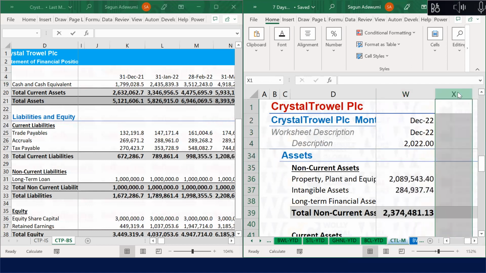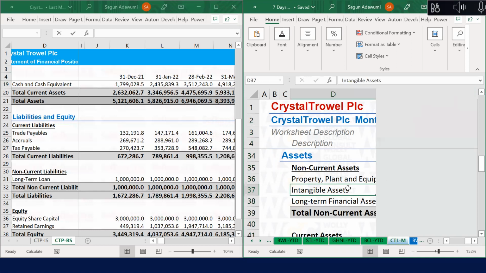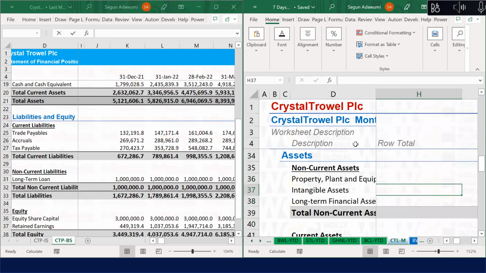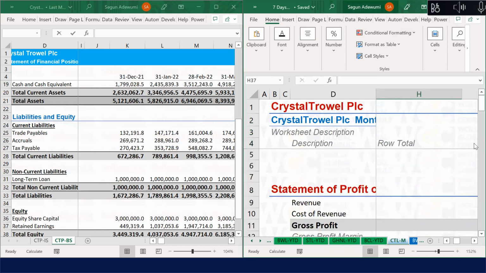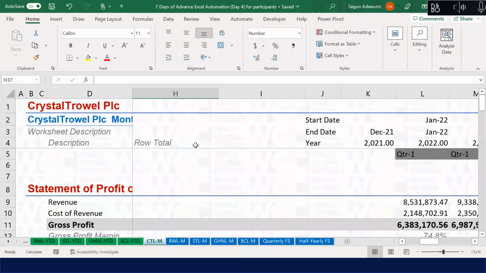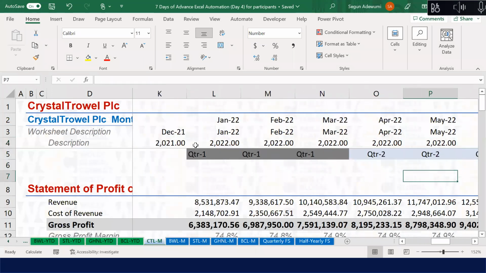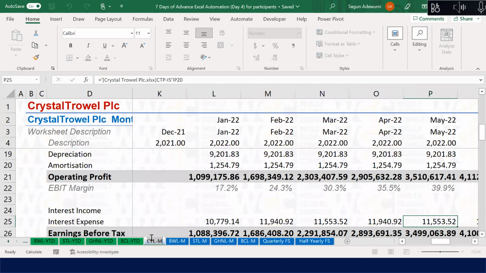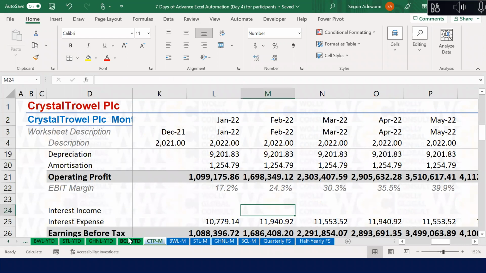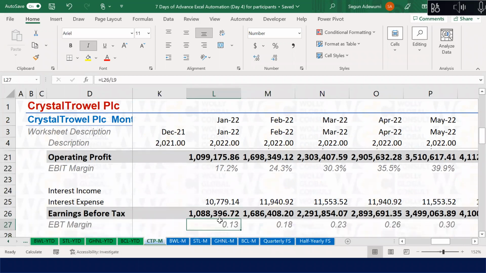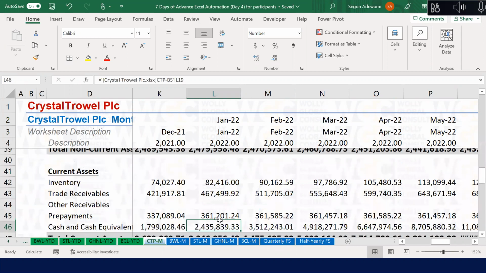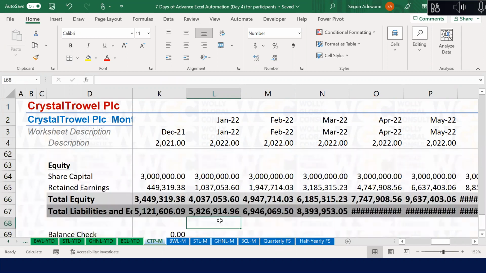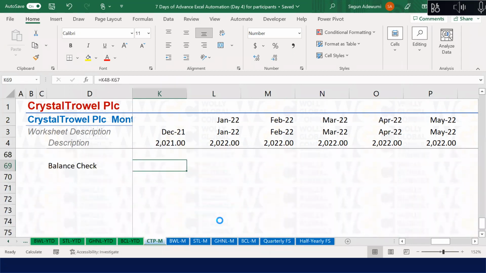All right, so let me hide this again. Let me just quickly open this up so that we've been able to bring back the monthly financial statement for CTP, that is Crystal Trowell PLC monthly financial statement. Let's just quickly compute the cash flow statement.